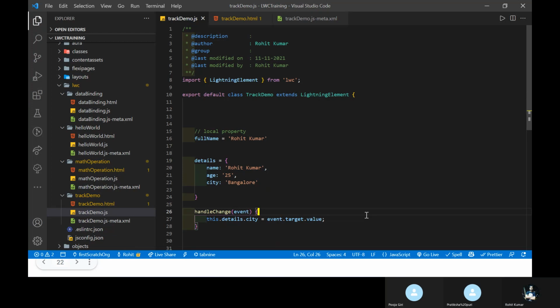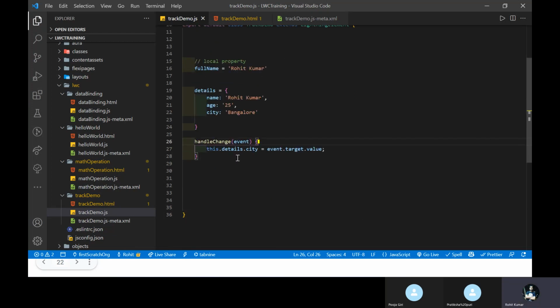Yes, this is the way of taking the value from the object. Like this dot details, this is the object. Then you can take the value from this object like details dot city, and then you have to define event dot target dot value. If you have some input, always use event dot target dot value to take some value from the input.